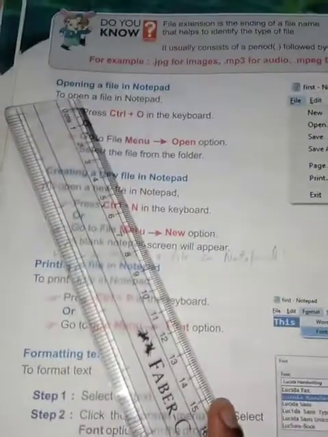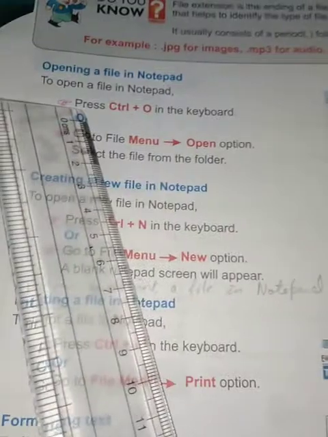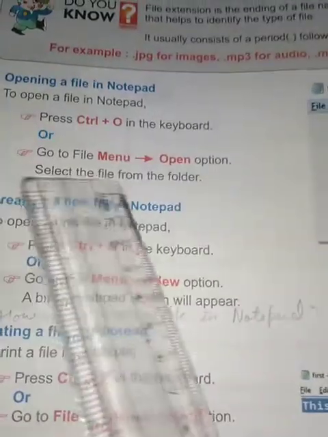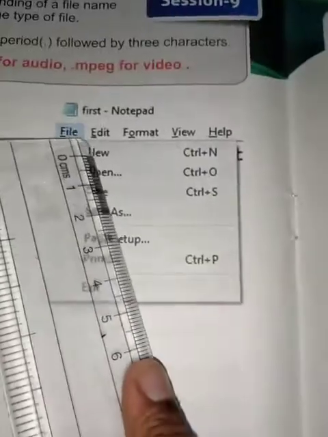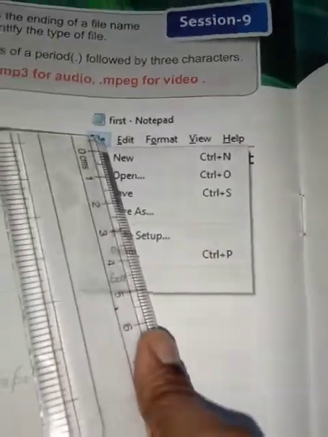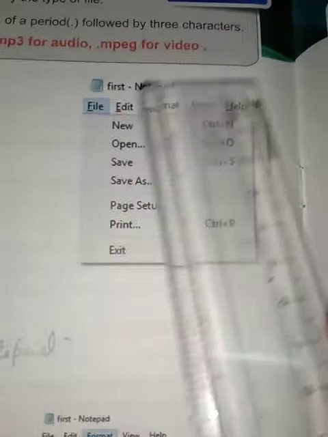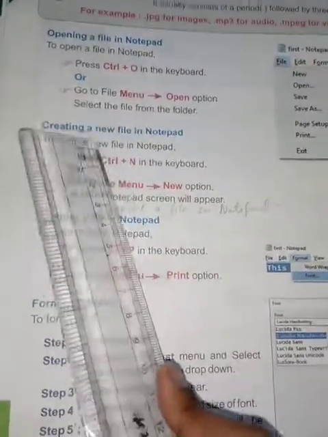Next, how to open a file which you have already created. Let us see, opening a file in a notepad. You can just press Ctrl+O on the keyboard, or else just go to the file menu, open option, and select the file from the folder. See here, file, edit, this is your menu bar. In that, select file. Here you have the open option, just click on it. You will have the files which you had saved, and you can click on the file which you want. This is how you open a file in the notepad.